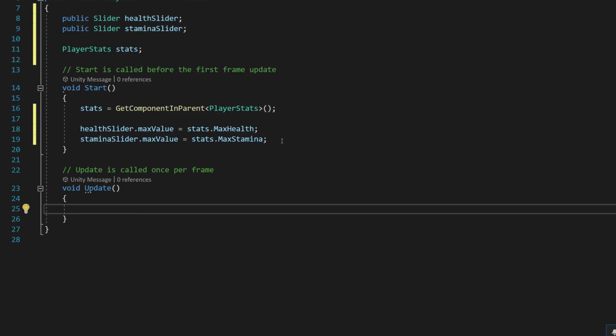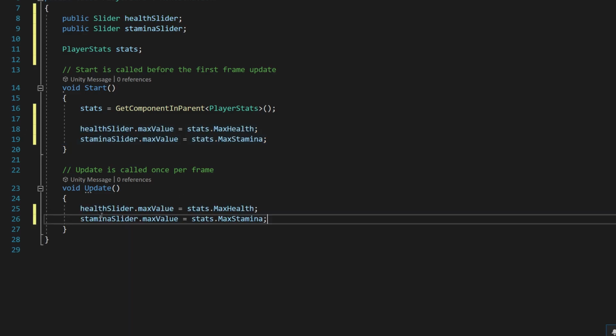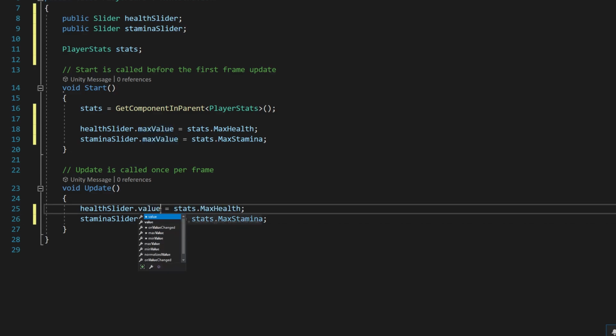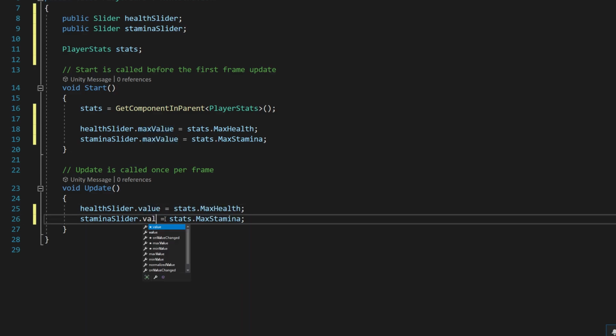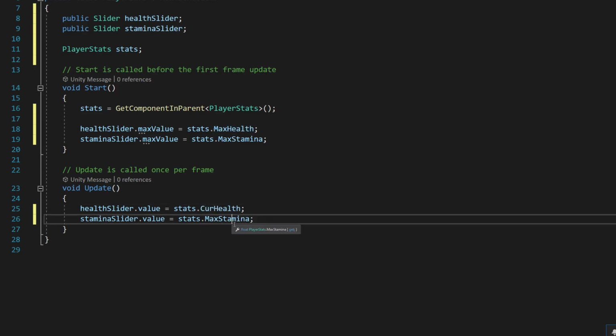And then what we're going to do is highlight both of these lines, both healthSlider and staminaSlider.maxValue, copy the whole lines and paste them into Update. But then on both lines, we'll swap out maxValue with just value. So we'll remove the max, make the v lowercase, and then instead of stats.maxHealth and stats.maxStamina, we're going to say stats.curHealth, or current health, and stats.curStamina. Cur being short for current.